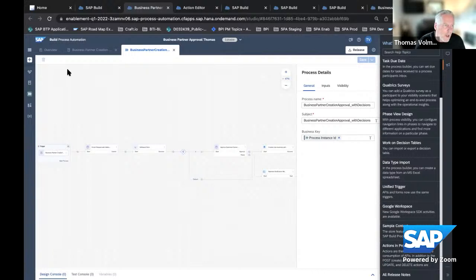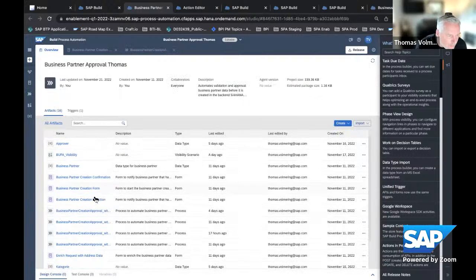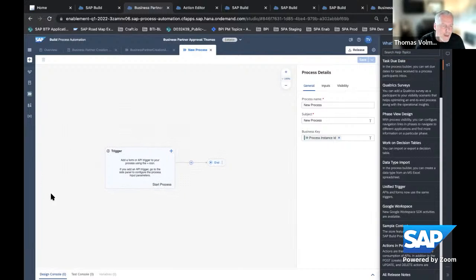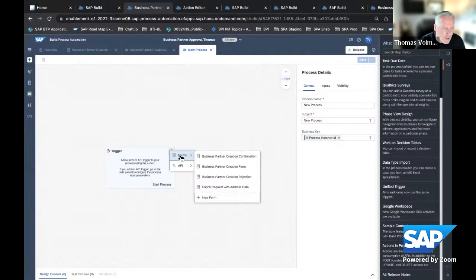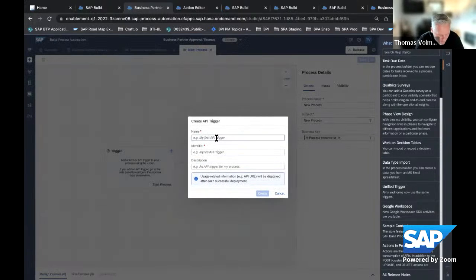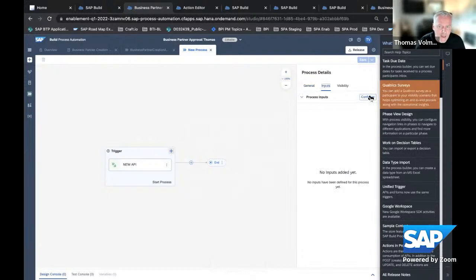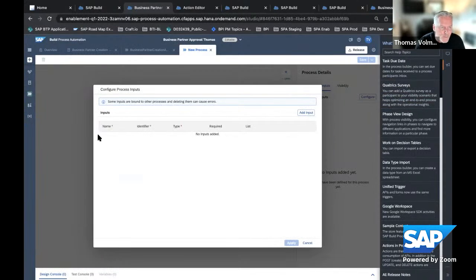But what I want to very quickly show you is, if you create a new process in the product, you are now able to choose whether the process shall be triggered by a form or by an API. And if you say a new API, and let me simply do that very quickly, you can click on the canvas and define the input parameter for the API. And this is specifically important to us. This should be super easy.